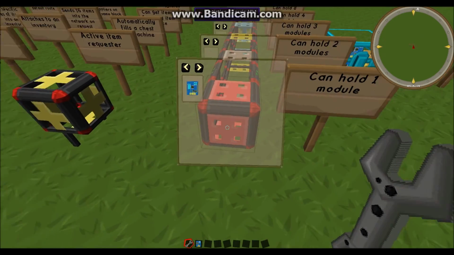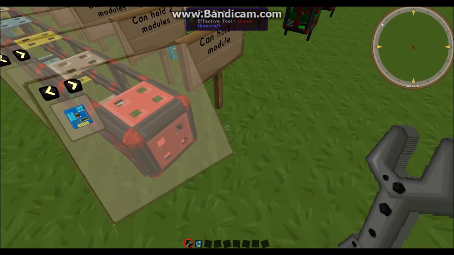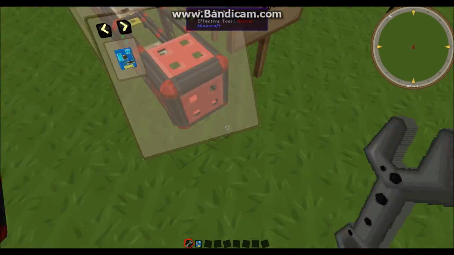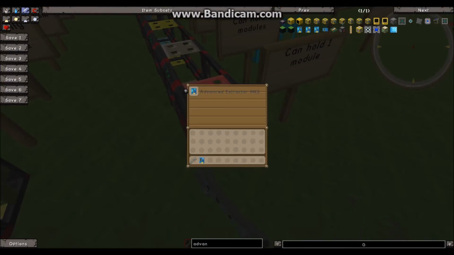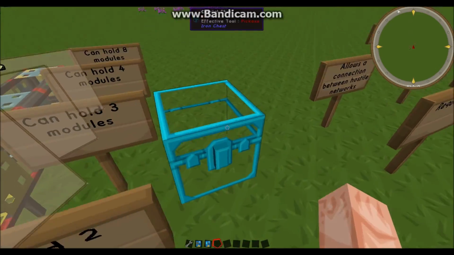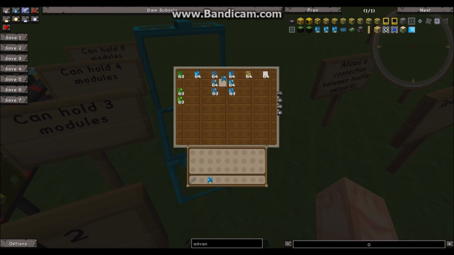So if you specify an item in there and there's multiple chests around, but only one of them has that item, it will only pull from that chest and send it to the network. So pretty cool. Not too much difference between the Advanced and Extractor, but by far the Advanced would be a little bit more useful.